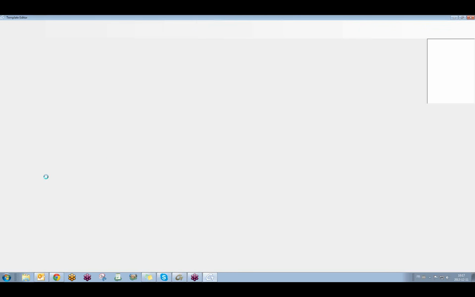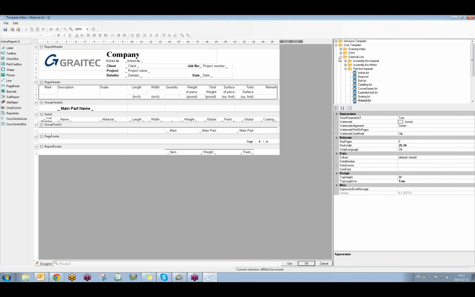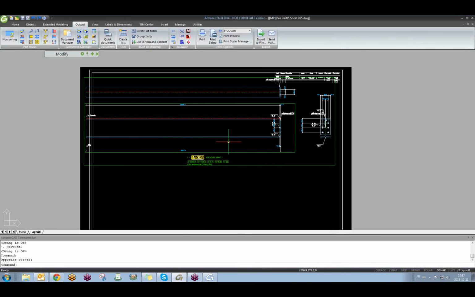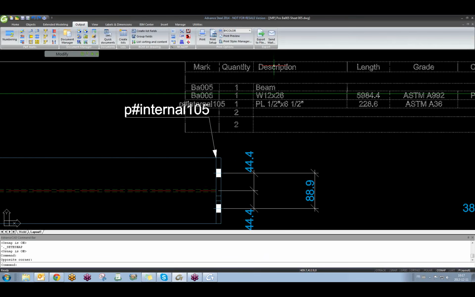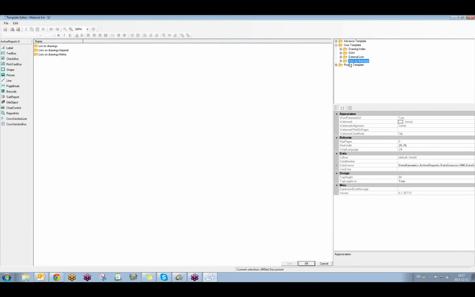Now you will wait for 30 seconds. It will load. This is what we call the template editor, the BOM editor. This is really similar to Excel. And here we have external lists. We have lists on drawings, the lists that we have inserted on drawings. Those lists, we can manage them from here.